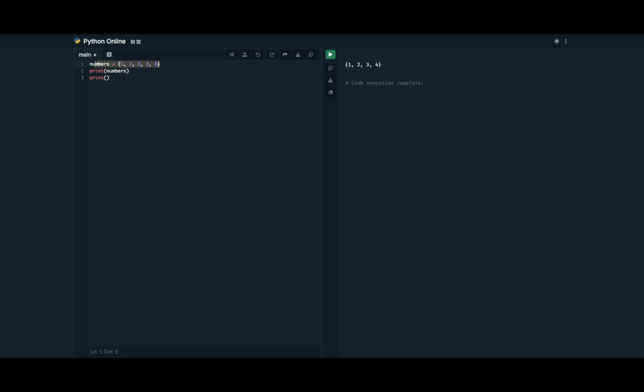See this numbers right here? Think of it as just a bag of these numbers, and there's no duplicates. So checking if something is in a set is way faster. So let's just say print 2 in numbers. This will return a Boolean value, and 2 is obviously in it, so it should return true. As you can see here, it returns true. So that's another thing to remember. And Python also supports full set algebra. So let's show you that here.